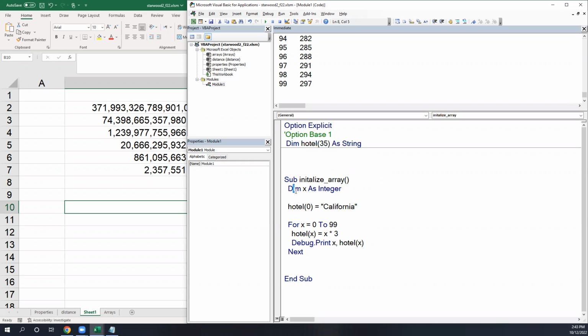Down here inside a subprocedure, this X declared inside the subprocedure, the scope of this X is just this subprocedure. If some other subprocedure wants to refer to X, it won't even have any idea what it is because it's not in scope. But any of my subprocedures in this module can refer to this variable because it's declared up here.